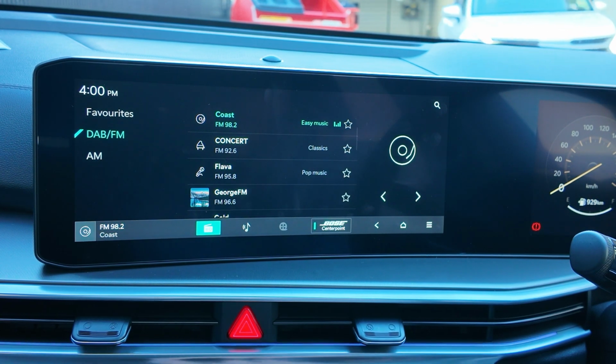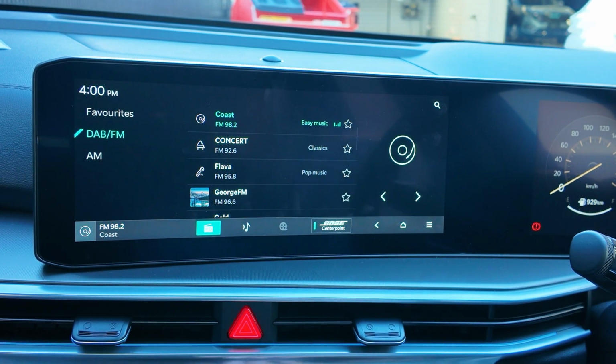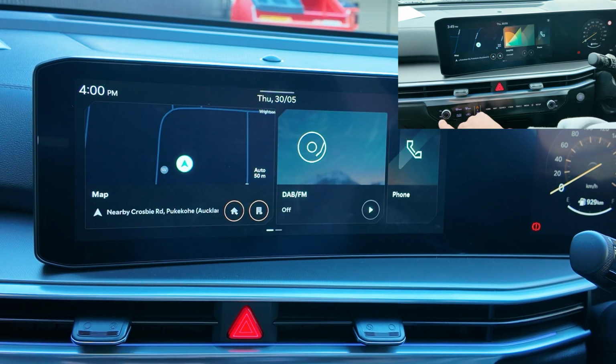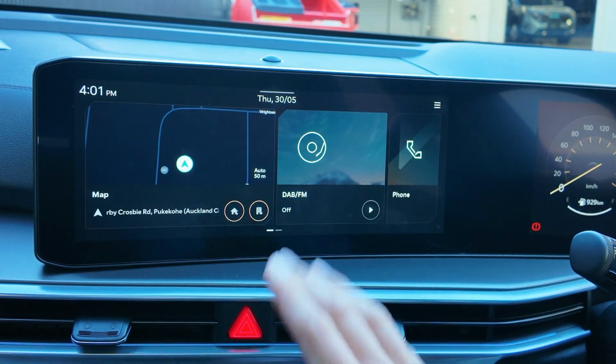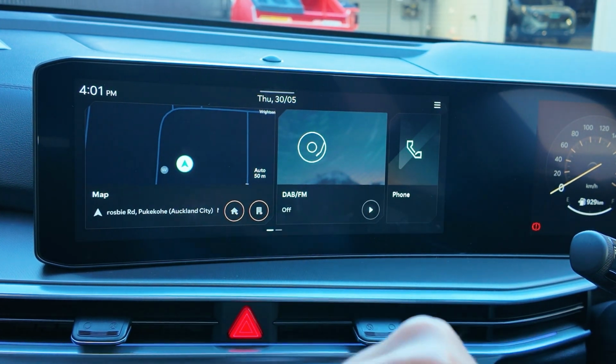Whenever you want to shut off the music, make sure this is switched to the navigation menu or whatever. Push this button, that's all shut off. No music going on anymore. You can see the off icon.